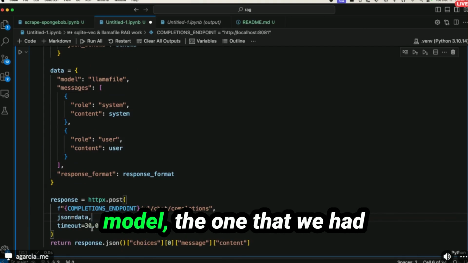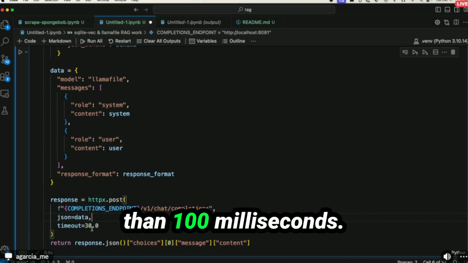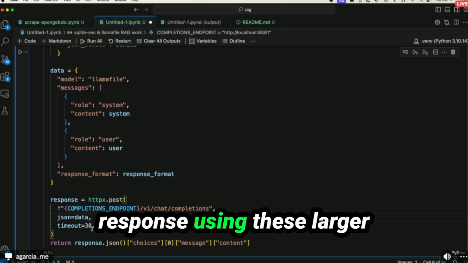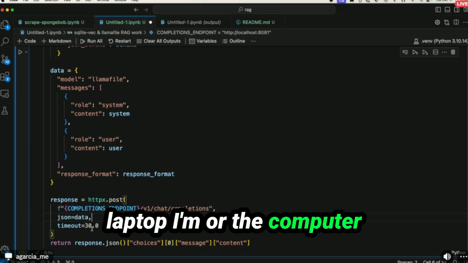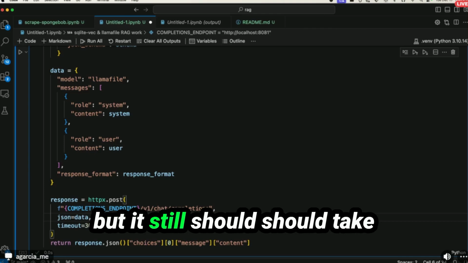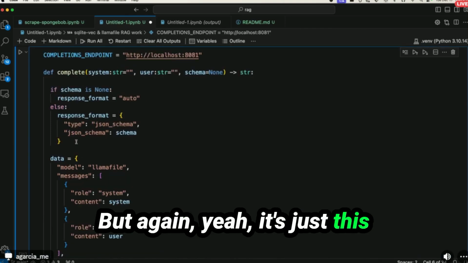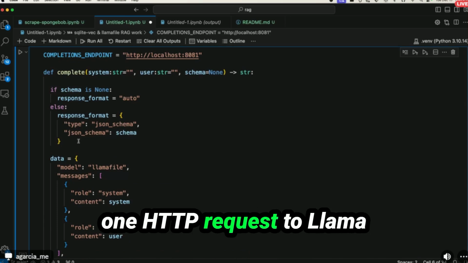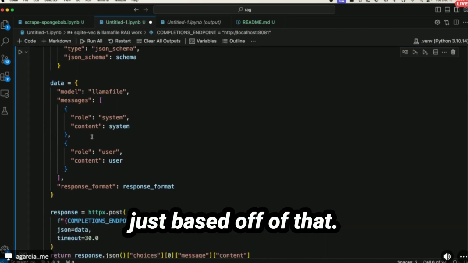For example, with the embeddings model that we had before, a request can usually happen in less than 100 milliseconds. It's very quick to generate an embedding. But generating a completion response using these larger language models takes a few more seconds. Again, the computer I'm running on is not that powerful, so it takes a few seconds, but it still should take no longer than 30 seconds. That's why we have a timeout here. But again, it's just this one Python function that makes one HTTP request to llamafile using the JSON API, and then we could do some completions just based off of that.